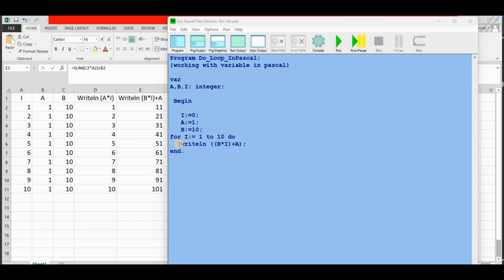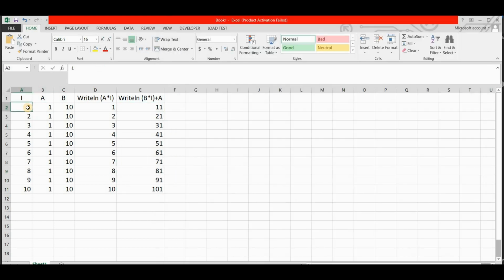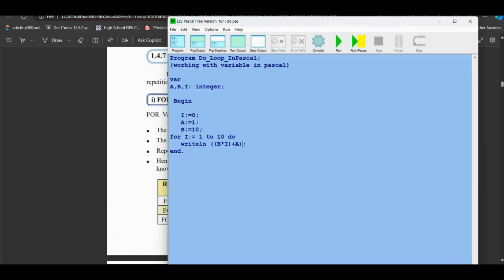Okay children, now look at this right line. I have made another new value for b. The value of b should multiply by I and then add the value of a. So if you think of it, look here now. How much is I? I is 1. And b is 10, correct?